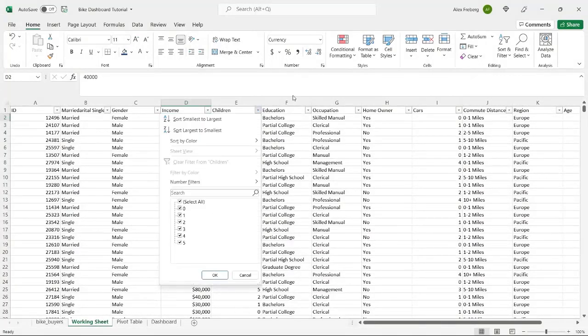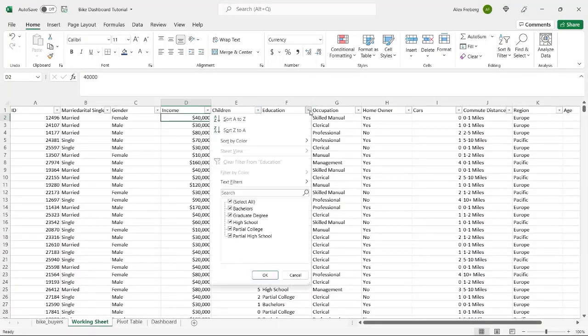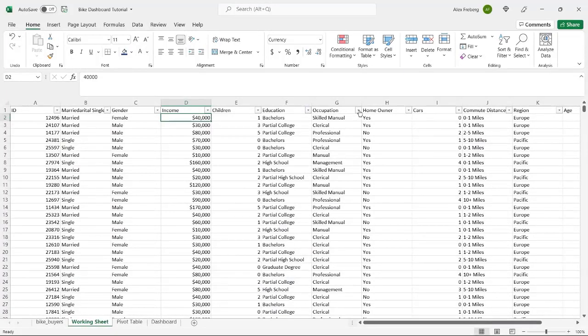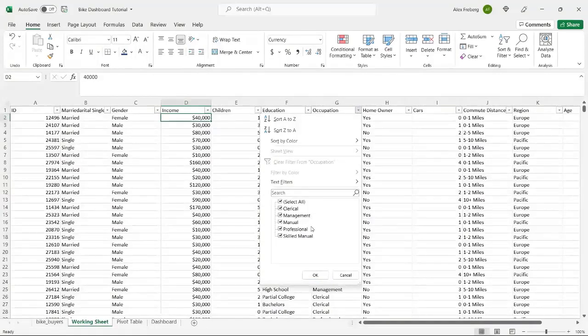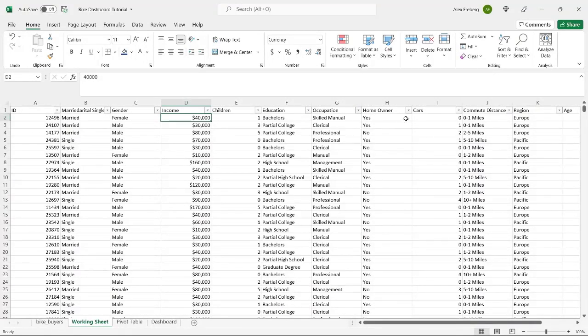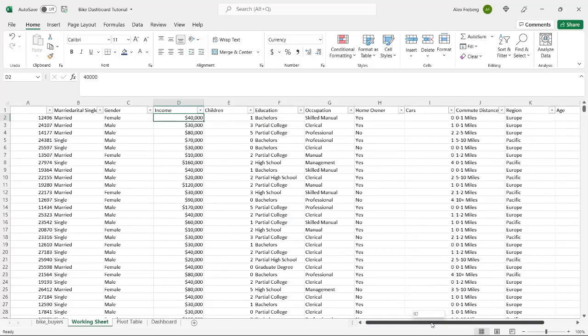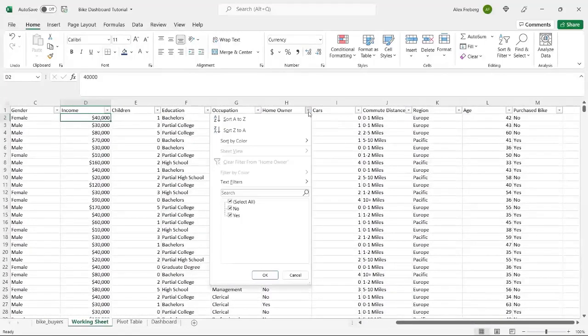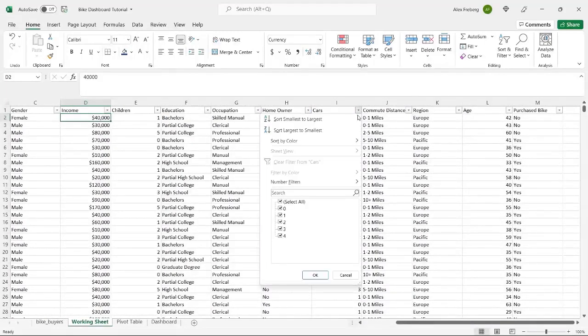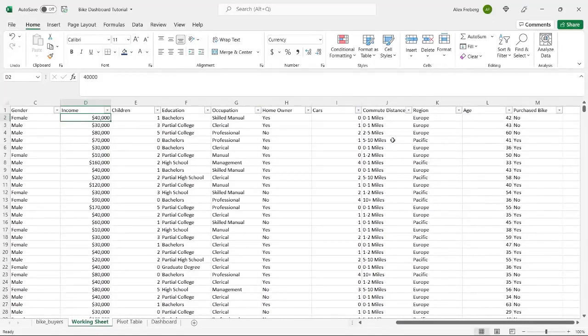The children, those look good. We have education, partial college, partial high school. This looks fine to me. If there's any spelling errors or anything like that, of course, we need to clean that up. It doesn't look like there is. Occupation, skilled, manual. Okay, those should be separate. Are they a homeowner? Should just be yes or no. All right, we have cars, 1, 2, 3, 4. Goodness, who owns 4 cars? And then we have the commute distance.